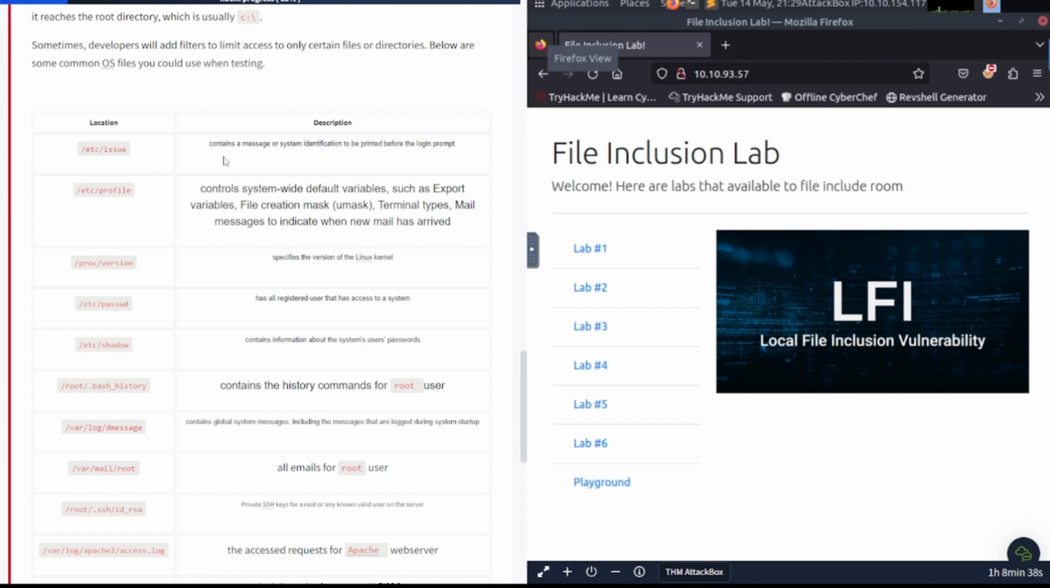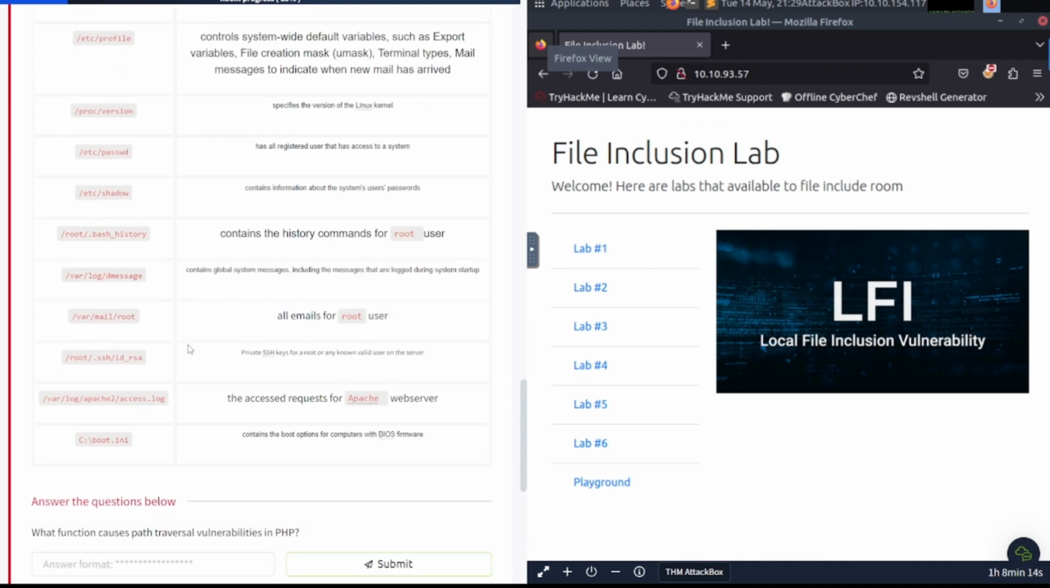/etc/issue contains a message or system identification to be printed before the login prompt. /etc/profile controls system-wide default variables such as export variables, file creation mask (umask), terminal types, and mail messages to indicate when new mail has arrived. /proc/version specifies the version of the Linux kernel. /etc/passwd has all registered users that have access to the system. /etc/shadow contains information about the system's users' passwords, etc., etc.